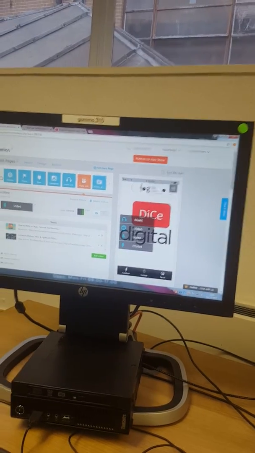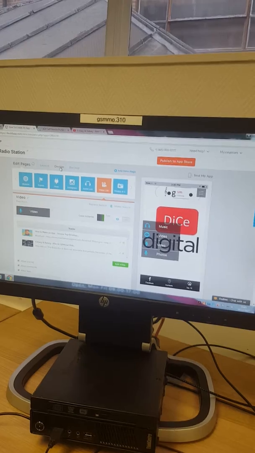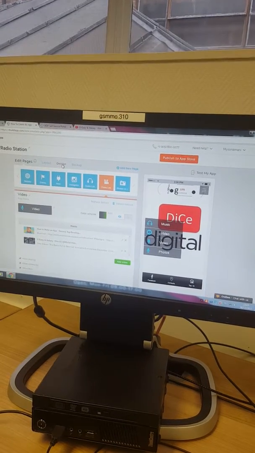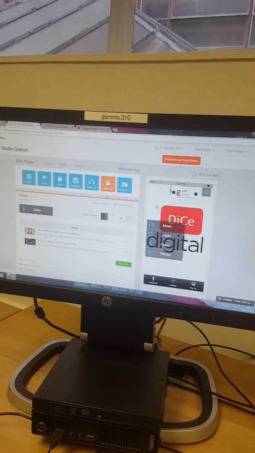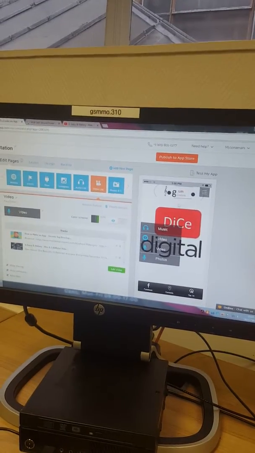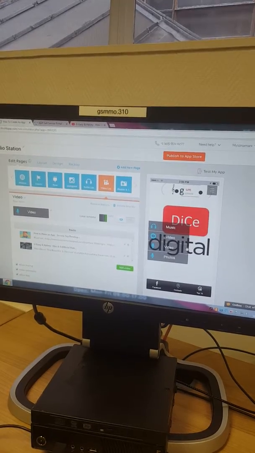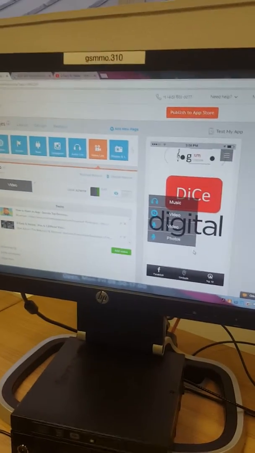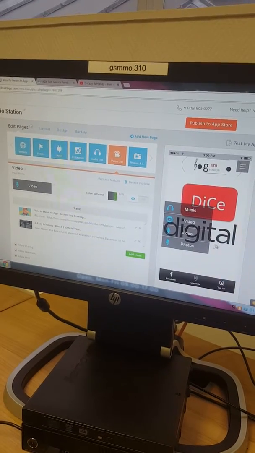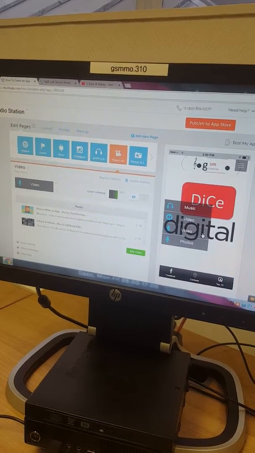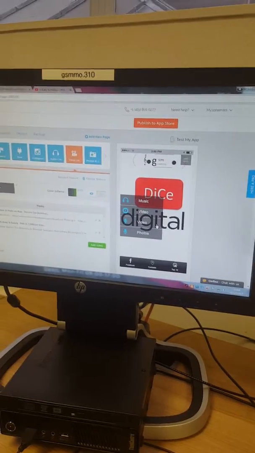To create or design the app, you simply go to design and you press design. And then you choose a background, which if you look on the right, you see the background of our app, which is Dice Digital Radio. And it has the features of music, video, and photos, and video again, which we will explain later in the video why it's like that.